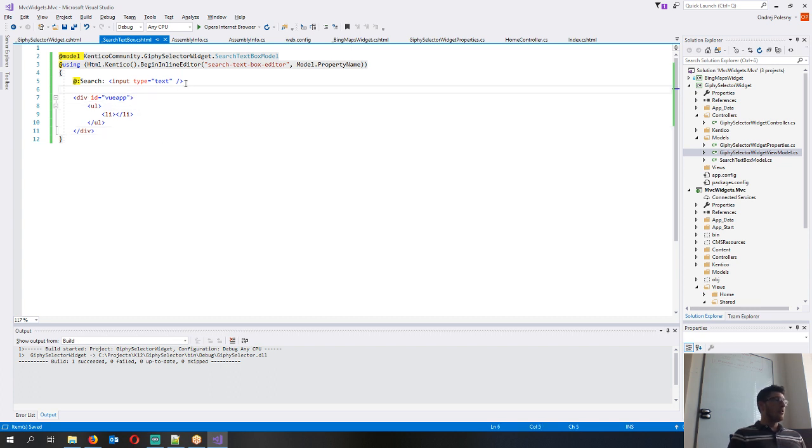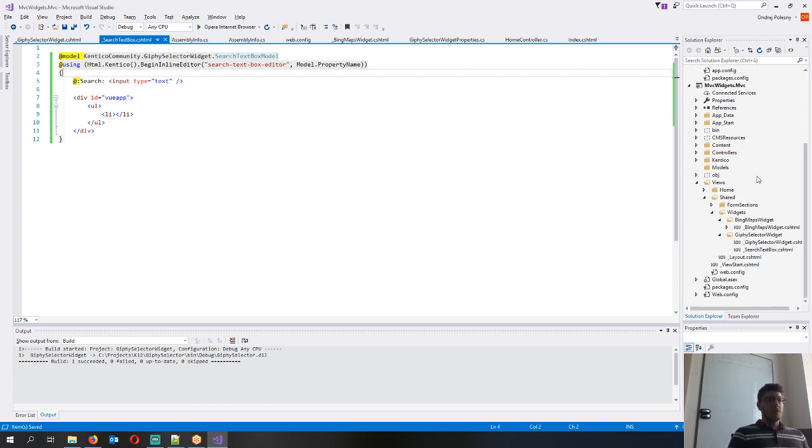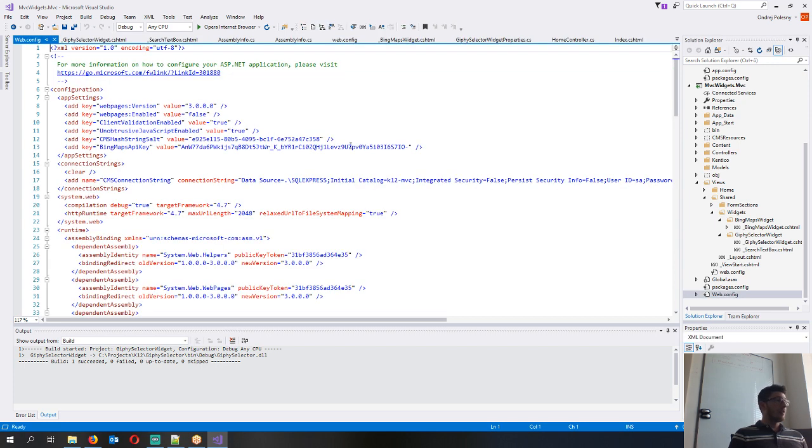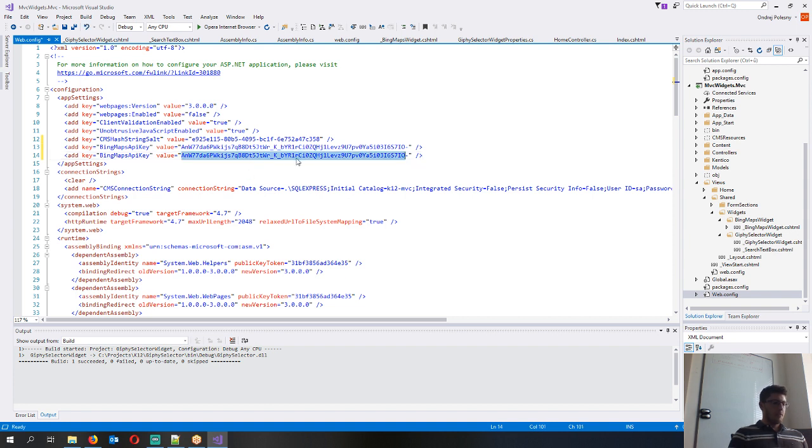But what we will definitely need to have here is the API key. Now, if we store it in the Vue.js implementation, or if we store it in the configuration of the page, doesn't really matter because we will need to have it in the JavaScript code anyway. So for the sake of this example, I'll store it in the web config, just like I do with the Bing Maps API key. So I'll store here, let's call this one Giphy API key.